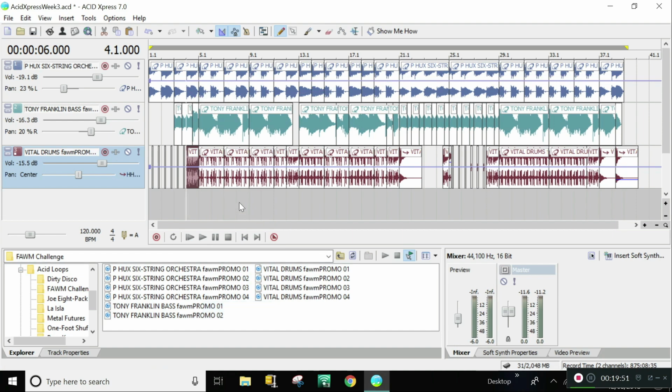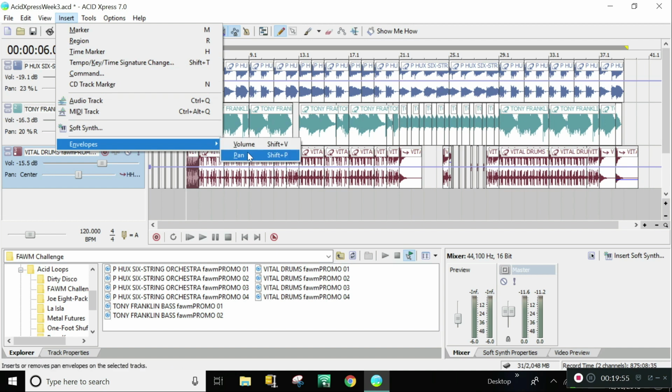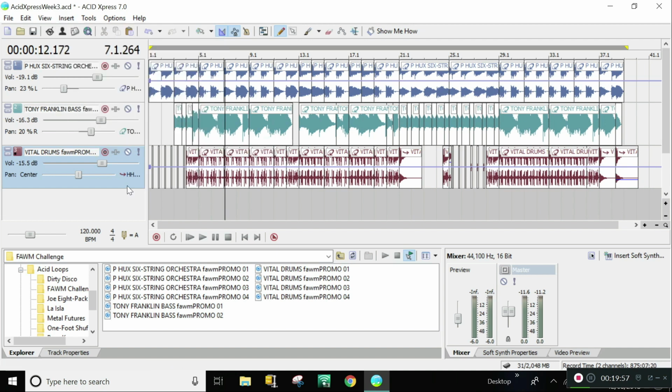But yes, the other envelope we have available to us is panning. So again, we could come up to Insert, Envelopes and select Panning, or alternatively, with this track selected, we can simply select P. This red graph is to show that it's a different parameter being manipulated so you don't get them confused. And the only difference in its function, we still double click for data points, is that dragging upwards is panning to the left, while dragging down is panning to the right.